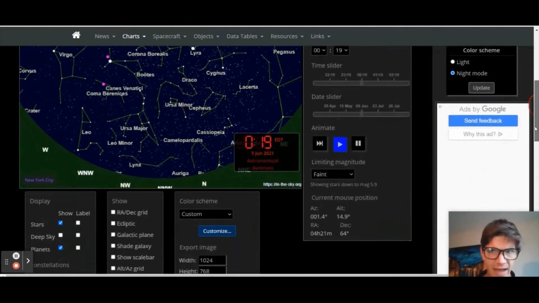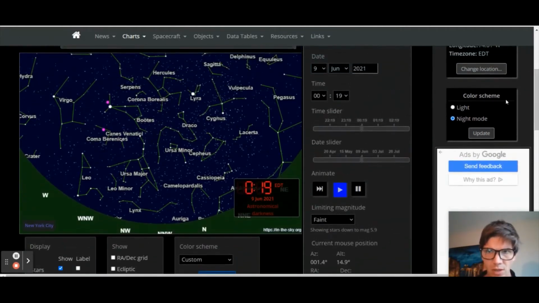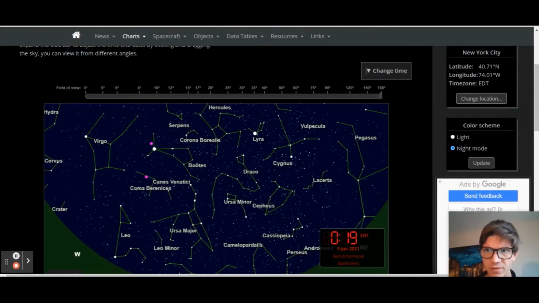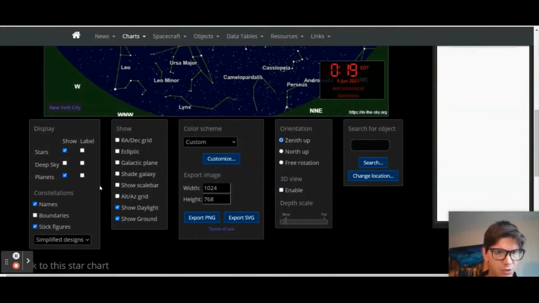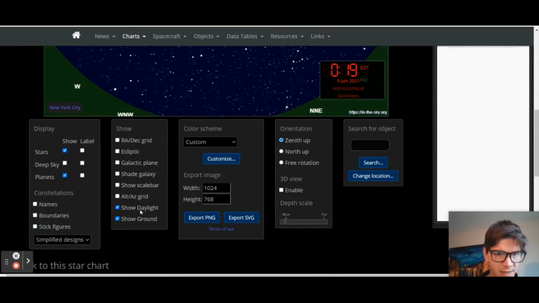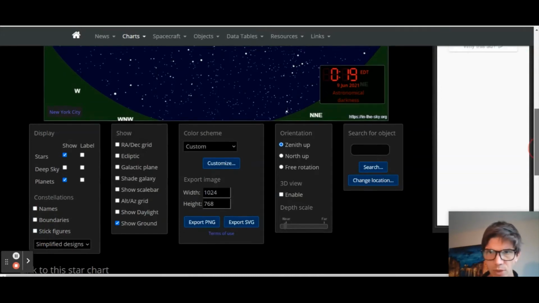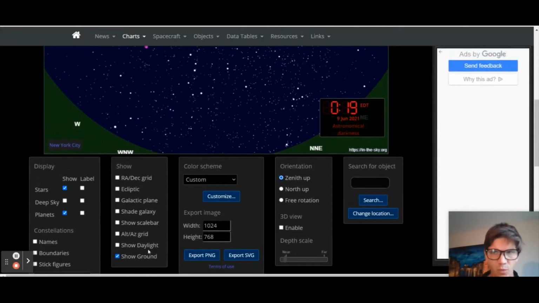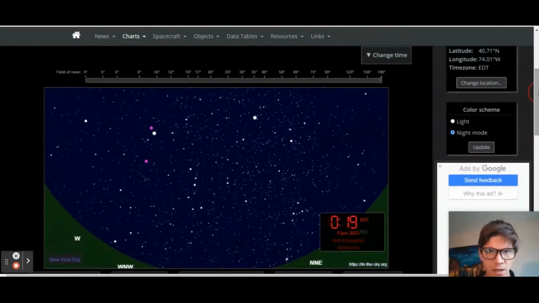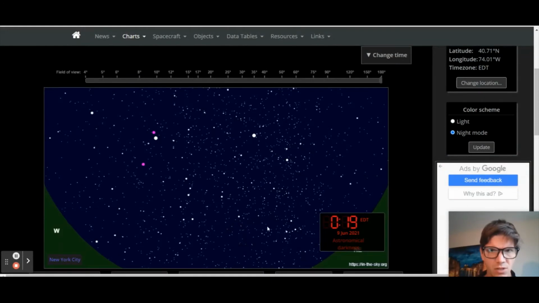For right now, we're just trying to find asterisms. So let's change some of these options here. For now, let's just get rid of the constellation names and stick figures. Let's get rid of the daylight so that way we can see all of the stars without any light filtering in. And now we can see our stars in the sky.